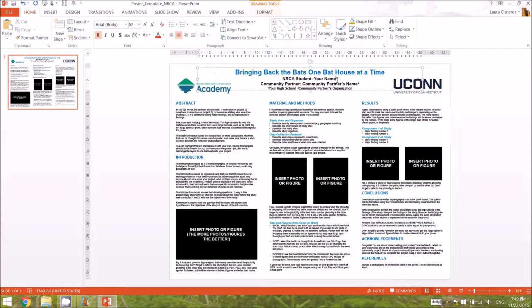Next, let's add our names so that everyone knows we're the author of this poster. My name is Laura Cisneros. Then, let's add our community partners. You may have one community partner, or you may have multiple community partners. I'll pretend now that I have two community partners. Let's say Joe Schmo and Julia Gulia.